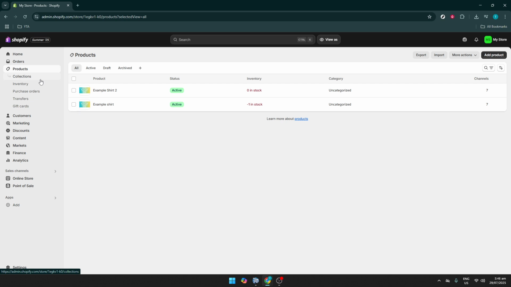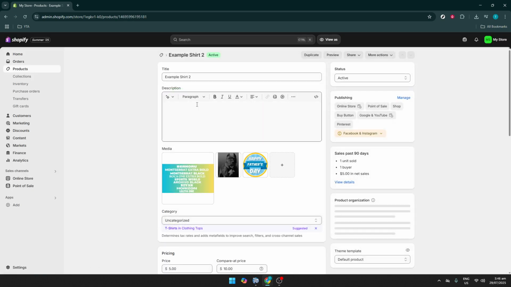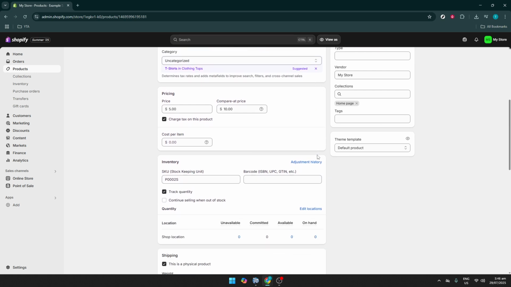Next, scroll through or search until you find the product labeled Example Shirt 2. Click on it. By doing so, you will bring up detailed information about this product. This is the page where you can see and adjust various settings concerning this particular item in your store.